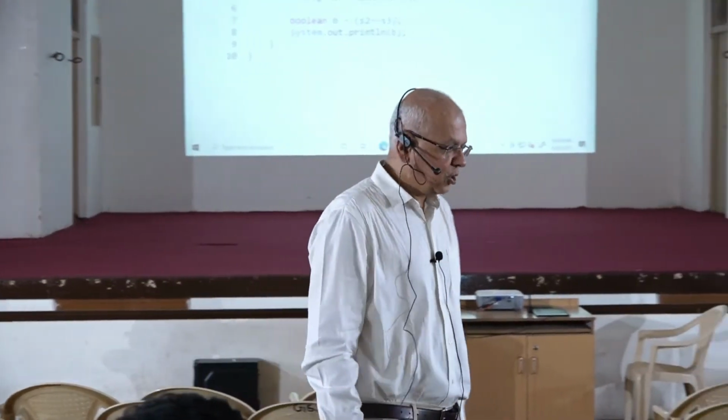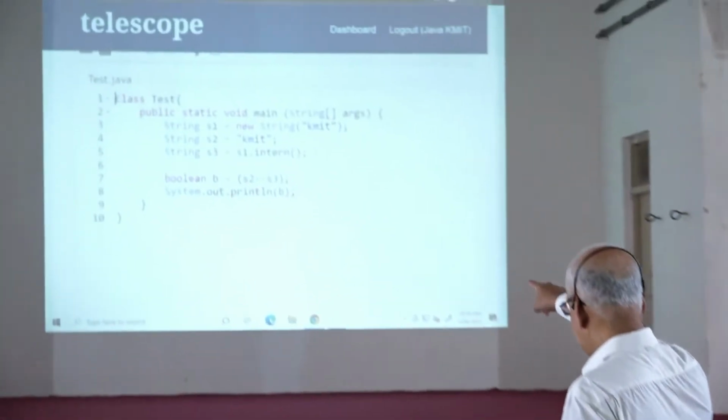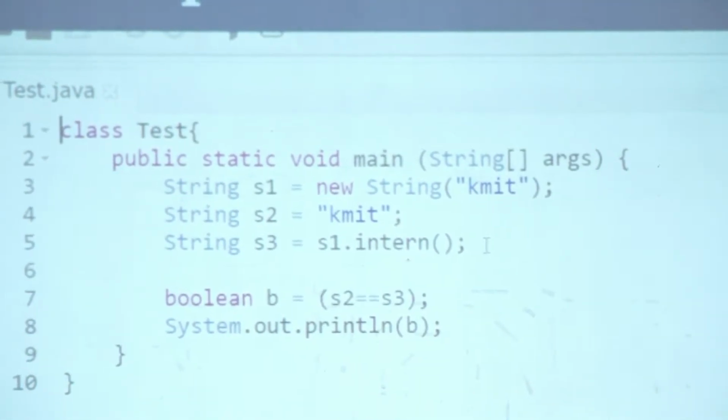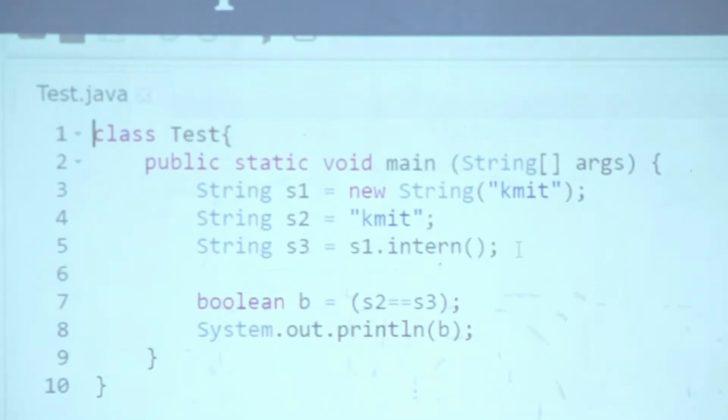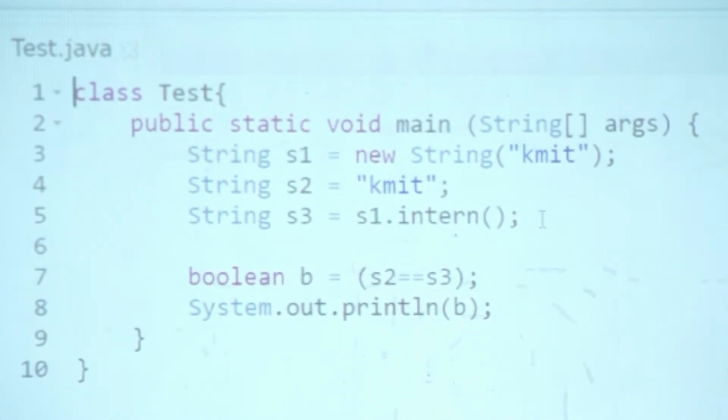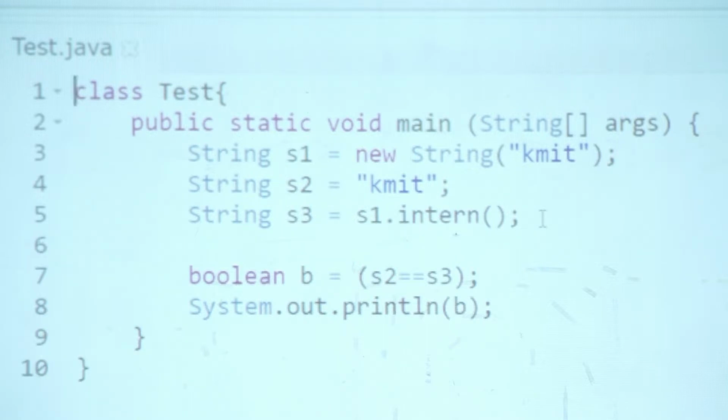Okay, good. So what happened was, when I said S1.intern, what do you mean by intern? You all know what an internship is. When we are saying S1.intern, we are asking S1 to internalize itself, that is, shift from the memory heap to the literal pool. And when S1 was internalizing its string, whatever S1 had right now was KMIT. Intern tells it, go and create it in the internal pool, in the literal pool.